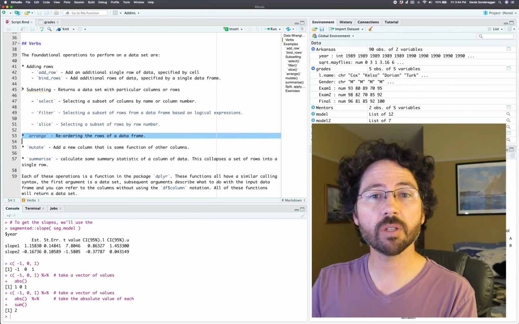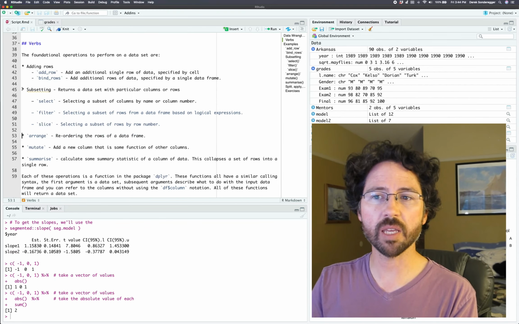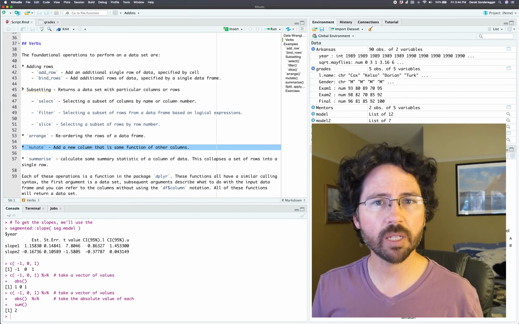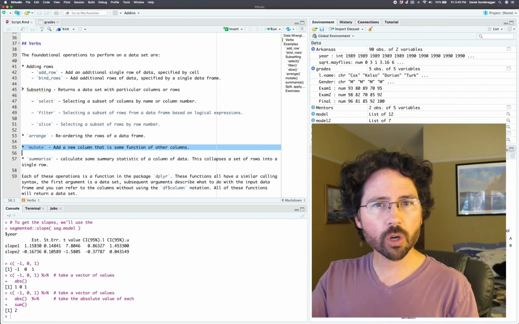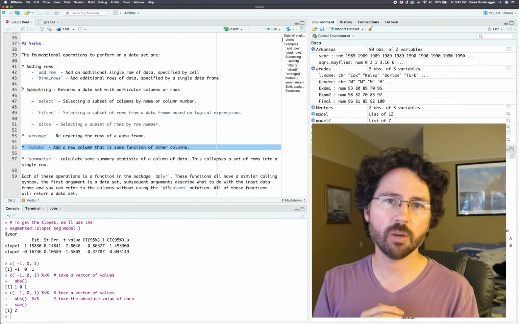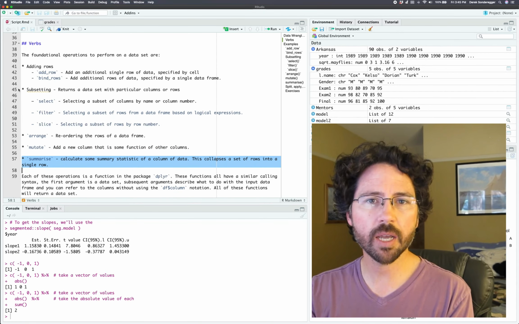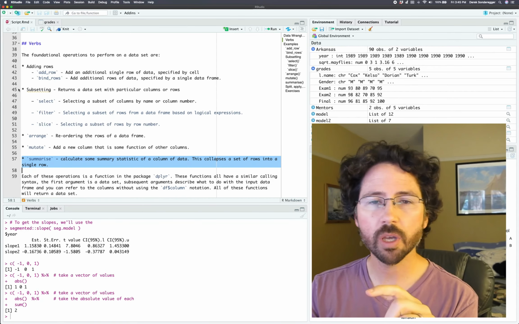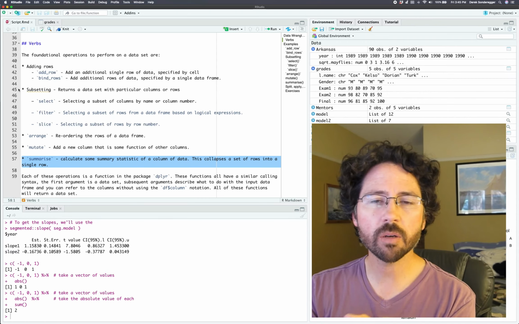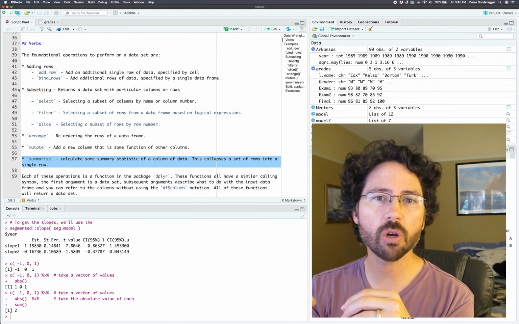The next thing that I want to be able to do is to take a data frame and rearrange the rows. This is going to be done by the arrange command. Next, I want to be able to take a data frame and create new columns, or take an old column and modify it in some way. This command is going to be called mutate. I want to be able to take a data frame and collapse it from maybe 100 rows to maybe 10 rows. This process of taking many rows and collapsing them to one summary row is going to be called summarize.